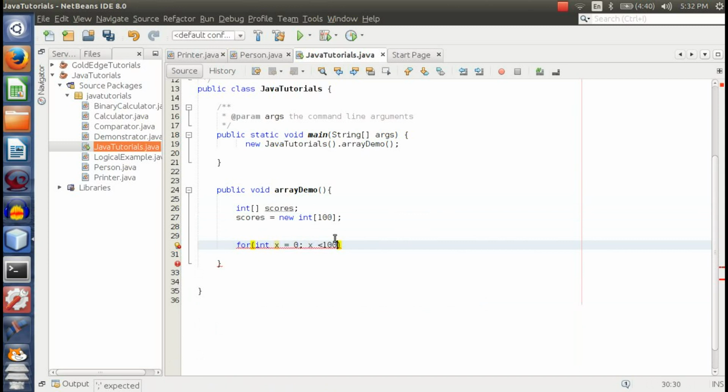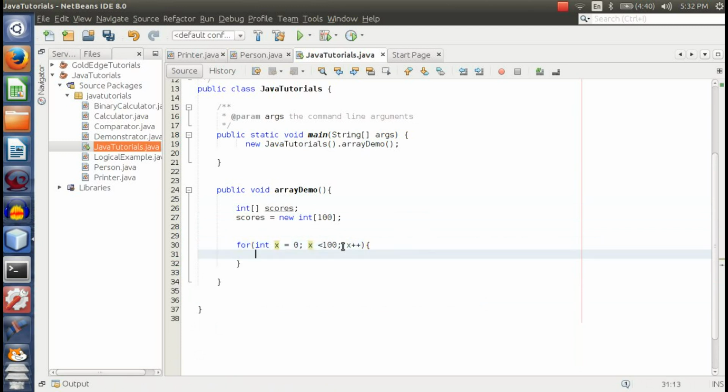Now, instead of typing 100 there, that's going to work fine. x++ is going to work just fine. But instead of typing 100 there, I want to show you one very good property that all arrays have. All arrays have a length property that, when used on an array, returns the length of the array.